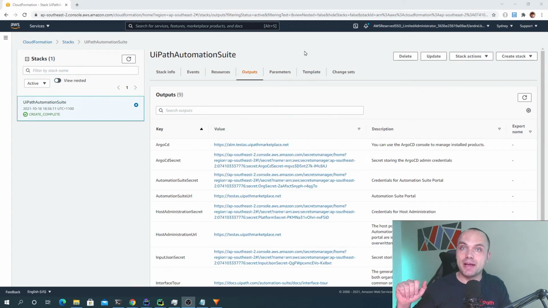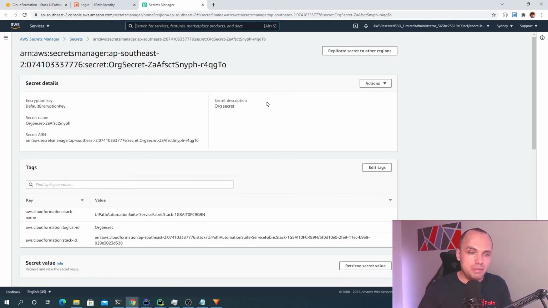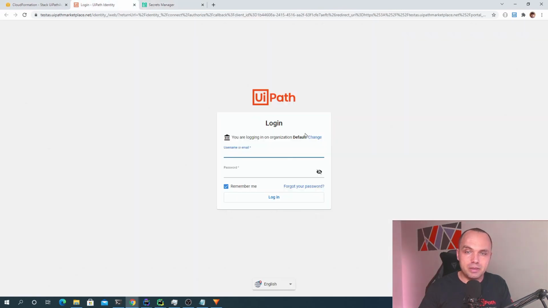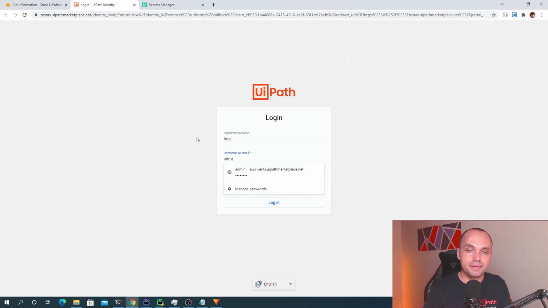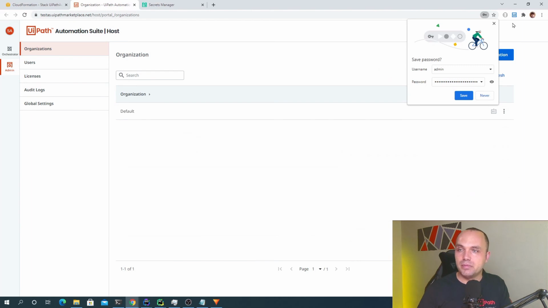Hey everyone, welcome back. Our stack has deployed successfully, and we are now looking at the Outputs tab of the deployed stack. We see the main URLs here. I'm just going to click on the Automation Suite URL and the Automation Suite secret. Now, the secret is stored in Secrets Manager because we want to keep it in a secure place, and we generate it at runtime. Obviously, I have access to it, and we'll be able to log in onto the host organization, and well, login was successful.